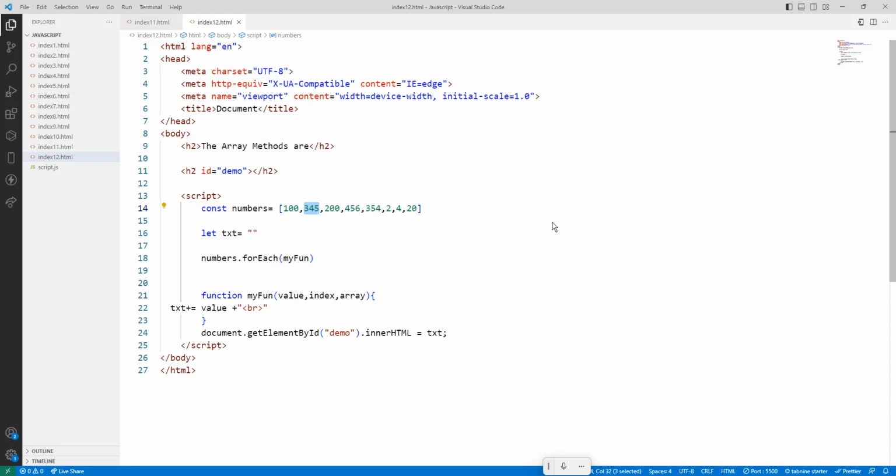Okay, so the next is the filter. So what is a filter? As the name says, a filter means you give one specific condition, and then you are going to get the output.